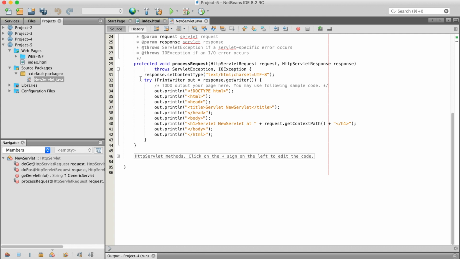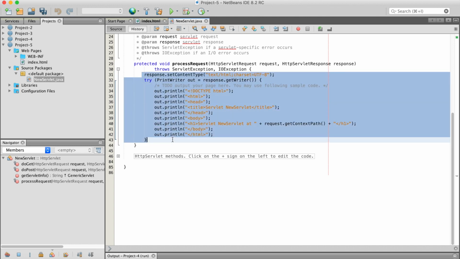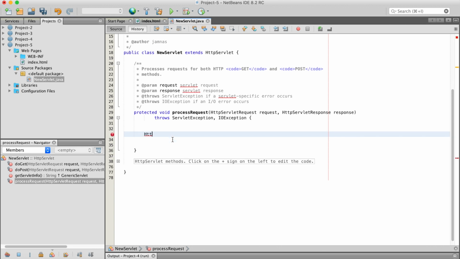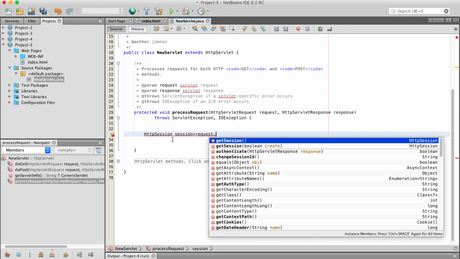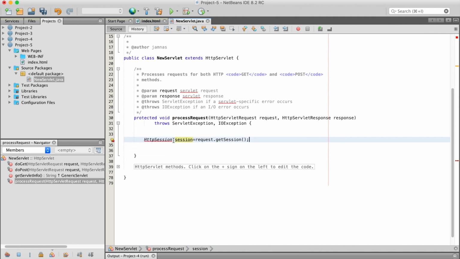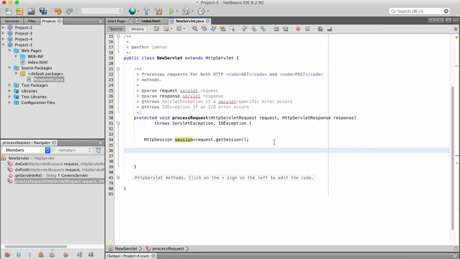So in my servlet file, I will simply create a new session. Whenever a user connects to the server, one session is created. I will create an HttpSession, session equals request.getSession, and I will import it. So the session is created, with one line of code.